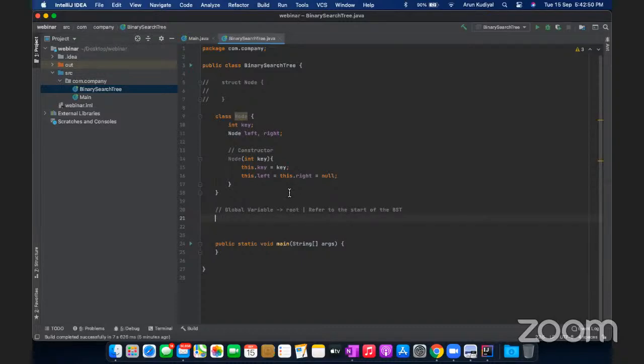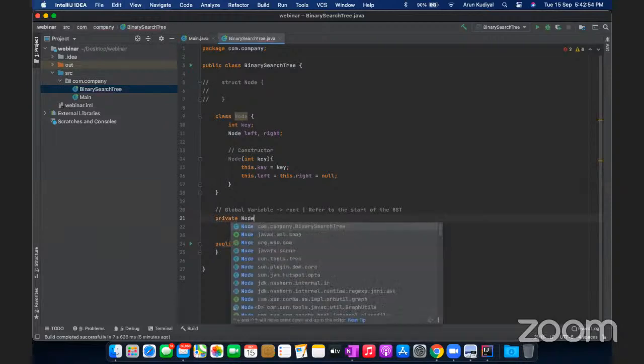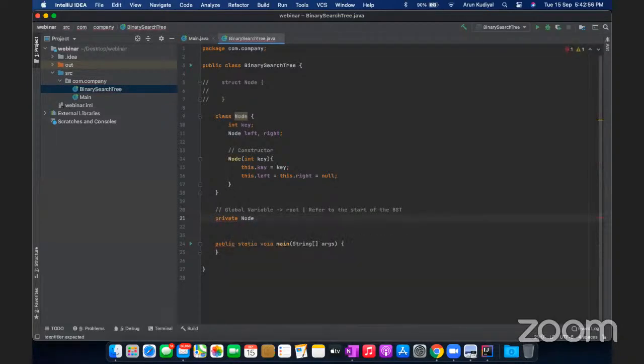So I'm going to declare it as private, with node type. Again, node, because I need a reference. I'm just going to call this root. So I've created a global variable, root, which is going to refer to the first and starting node of my BST. Next, I'm going to create the constructor of the class.